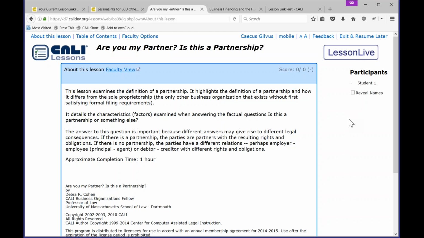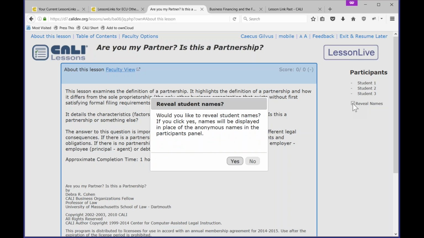There's one. There's student one. Maybe there's another student lurking out there. Maybe not. Hard to tell. But there's another one. So they're referred to as student one and student two right here, and that might be fine. Maybe you just want to lurk. Maybe you just want to keep all that anonymous. There is a checkbox here though that gets you to the fun part.